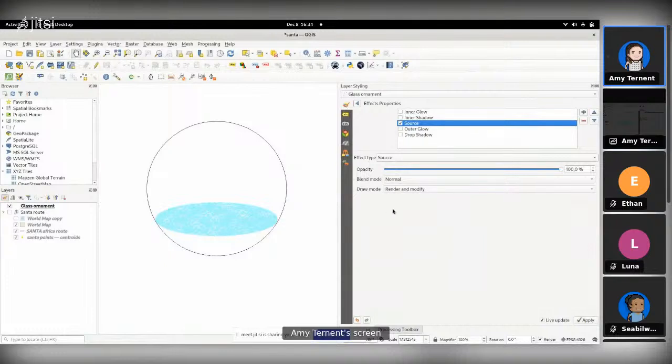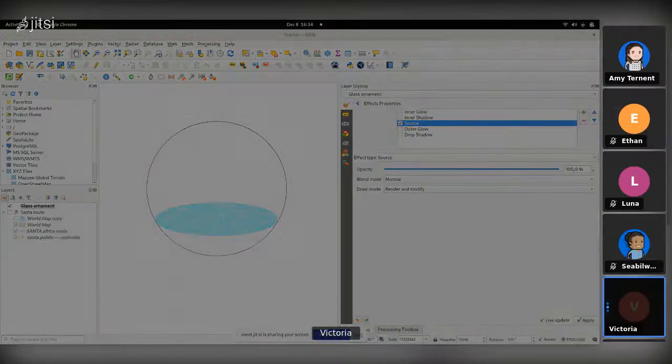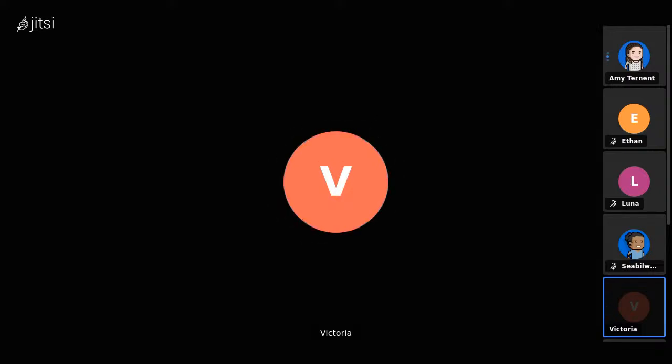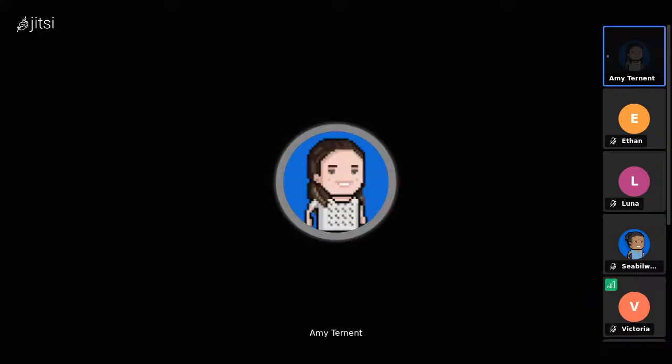It is just thinking. So while my QGIS is thinking, perhaps we can catch up with whoever else is in the room doing a tutorial, perhaps Victoria. Let me skip this round because I'm trying to figure out something. Then you can come back to me. Alrighty, sure. Let's pop over to Luna and see how she's doing with the styling of her base map.